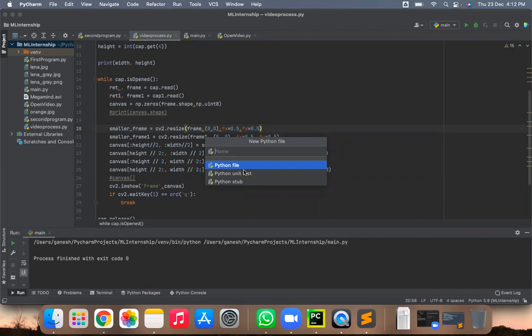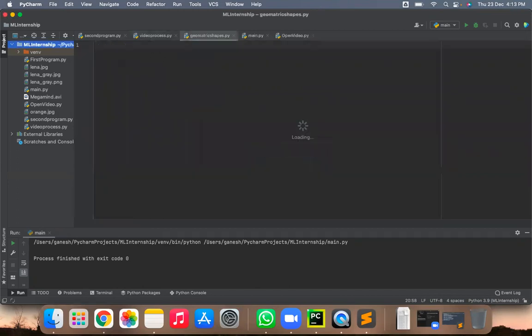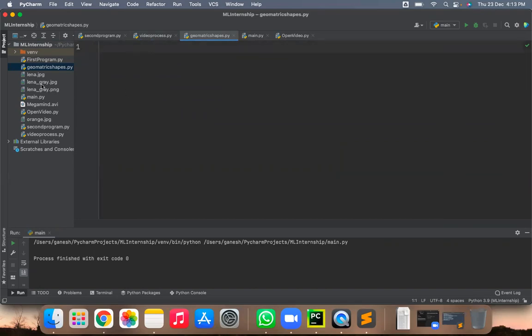So let's start with the py file. This is the third day, and we are going to start with geometric shapes. Let's give the name geometric shapes dot py, or only geometric shapes, and dot py will be automatically added. We will read this lina.py first, and we will show this lina.py.